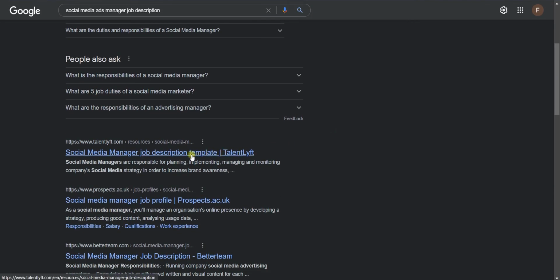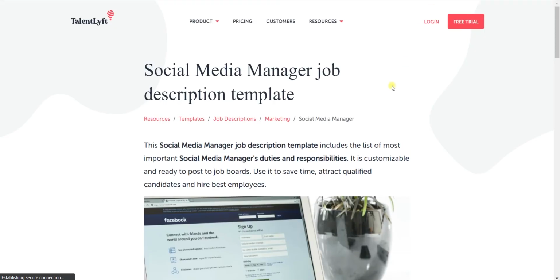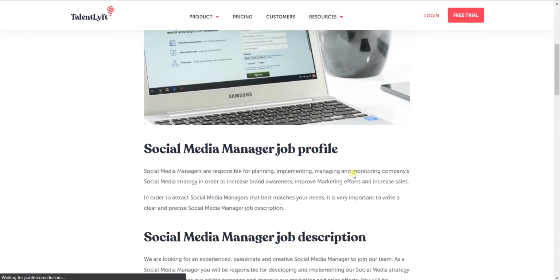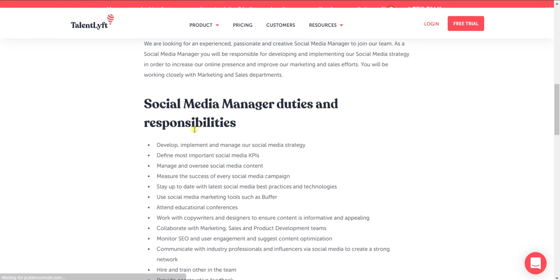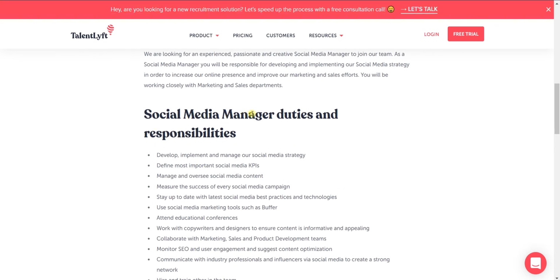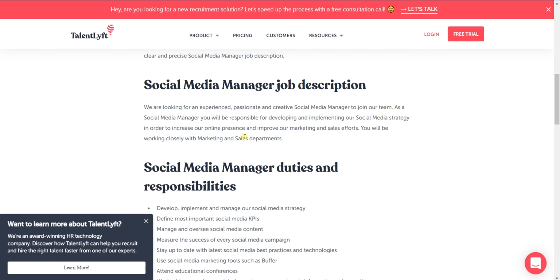So let me look at this, right? You're trying to build your profile professionally, so you should develop and implement. So social media manager and responsibility: develop and implement social media strategy, define the importance of social media KPIs. I think this is actually good. This is actually good.